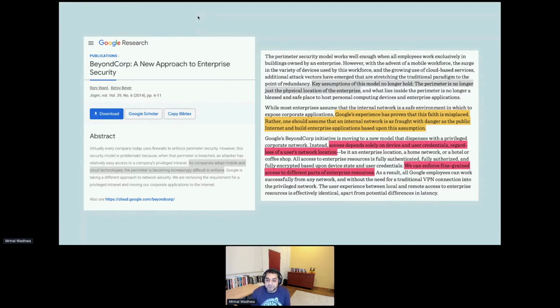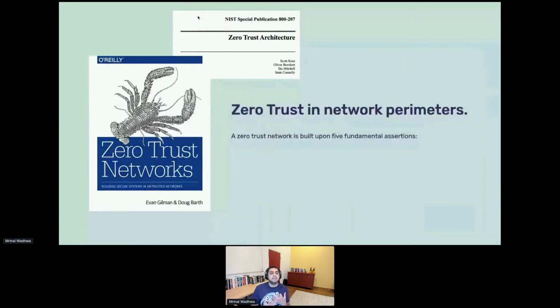Google's experience has proven that this faith in network boundaries is misplaced. Access should instead solely depend on credentials. And we need to enforce fine-grained access to different parts or different resources. This idea is not new. Over the last maybe 8, 9, 10 years, it has been getting formalized in lots of different system designs.